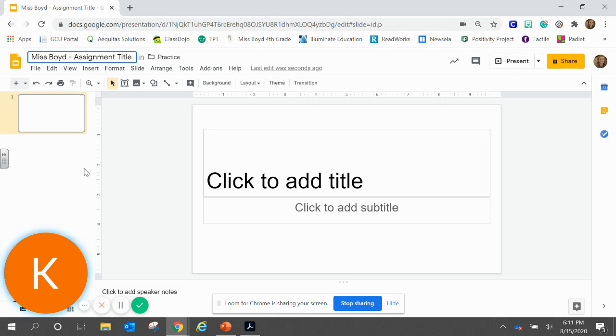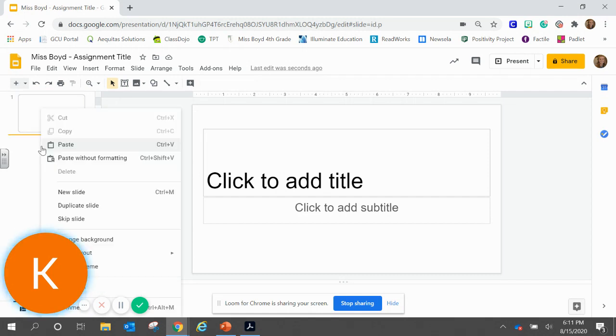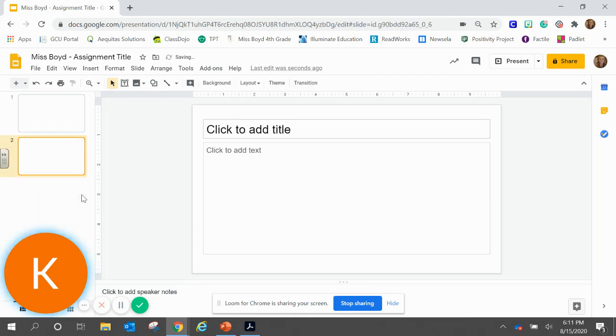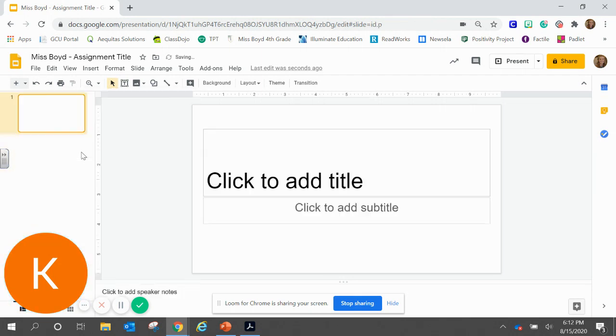The next thing I'm going to show you is how to add and delete a slide. You'll only want to do this if you are instructed. If you are deleting slides, you'll not be able to get that information back. To add a slide, you're going to go to this left panel. You're going to right click and add new slide. If you want to delete a slide, you're going to click the slide you want to delete, right click on that slide and click delete.